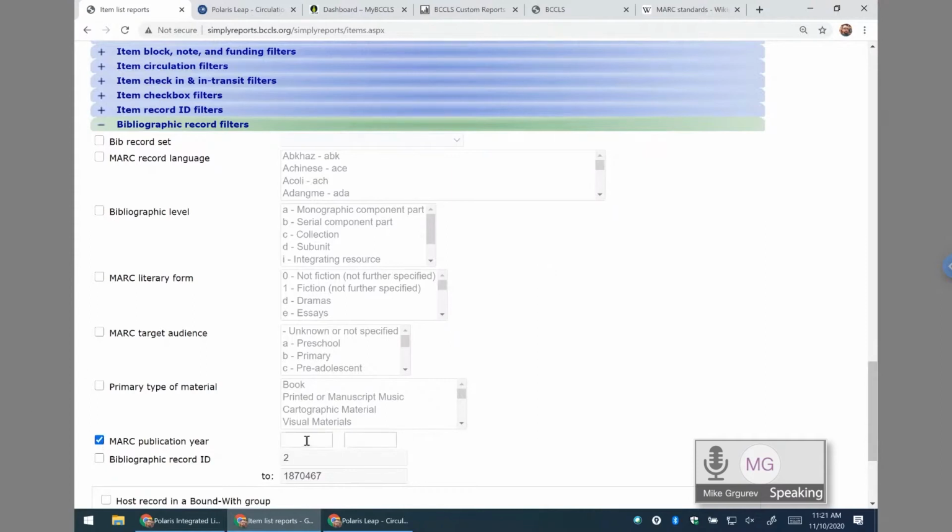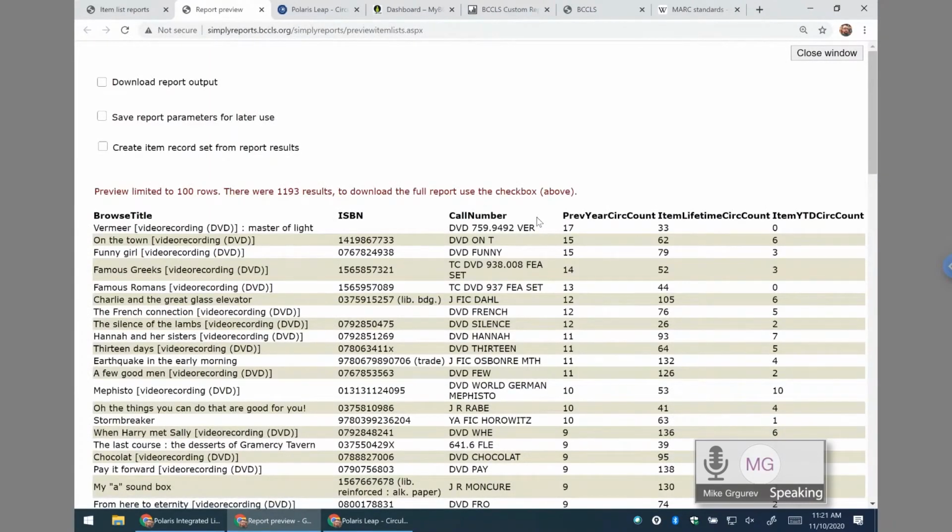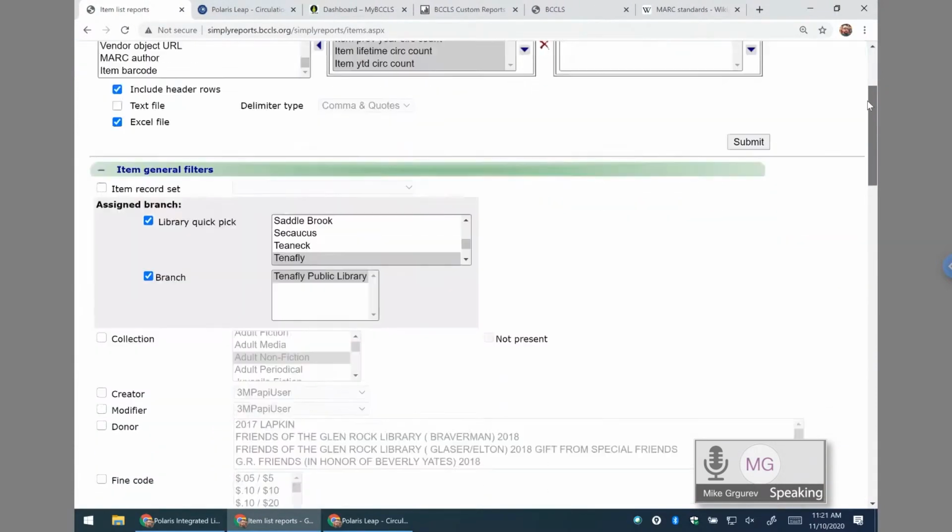But we can target specific items based on the bib records they're linked to a little bit. So MARC publication year. Let's say we want to see anything that was, well, let's just stick with 2001. And we'll just go with everything for the moment. Here we have a list of everything that, according to the bib record, was published in 2001, regardless of when it was acquired, which is a different criteria on your item. But according to the bib and the MARC information, all these items were published, if it's correct, in 2001.